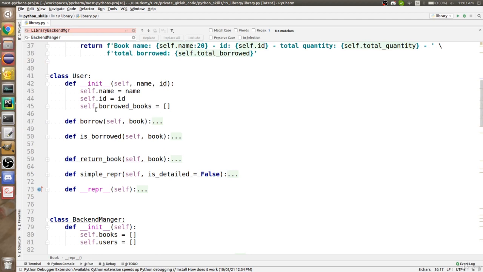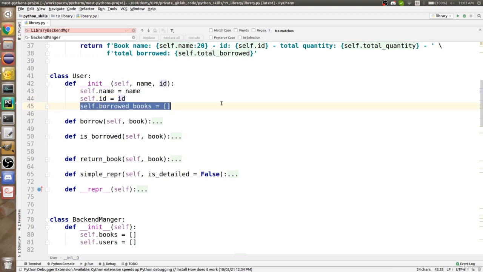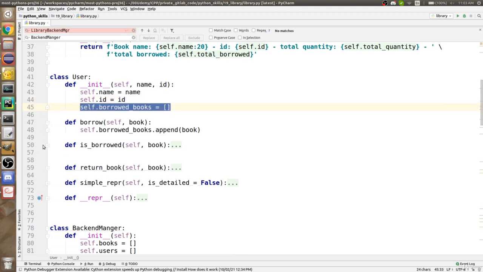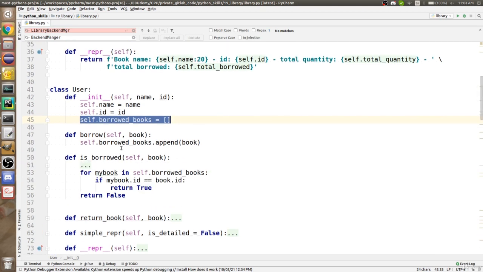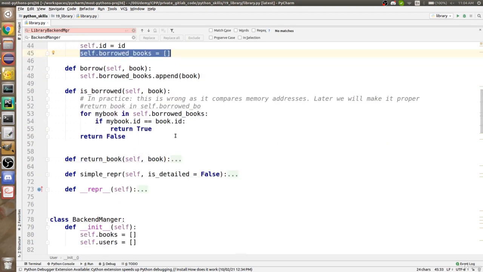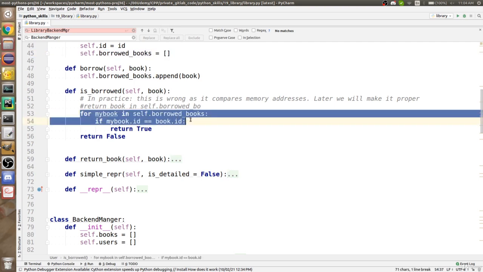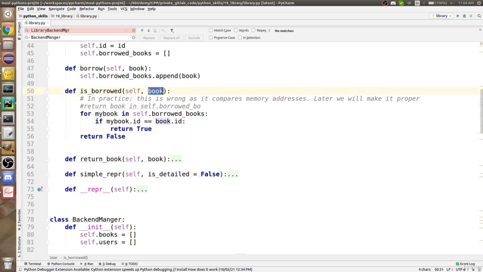In the user class, we have again name and ID elements here, but I also have the borrowed books. Then we have a bunch of functionality. The borrow function is going to add the book in my books list. That's all. The isBorrowed function checks if a book is inside my borrowed books or not. You can do that by iterating over all of the books, comparing ID by ID, returning true if it is found, otherwise false. If this book is really borrowed, it should occur in one of these if conditions.